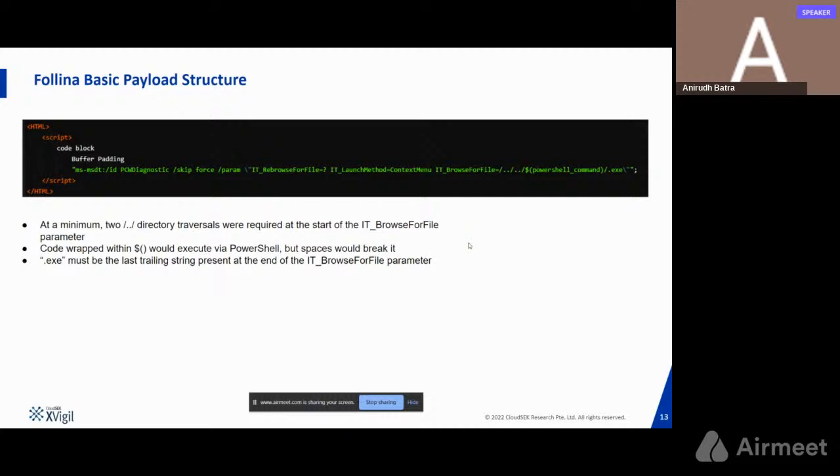Now it could be as simple as this: running your command, running the file that you want, or to increase the complexity, to bypass defenses, we can have different payloads involved. We can base64 encode it. You can use the PowerShell magic and try to overcome the defenders and EDRs. So that's what a basic Follina payload structure looks like, right?